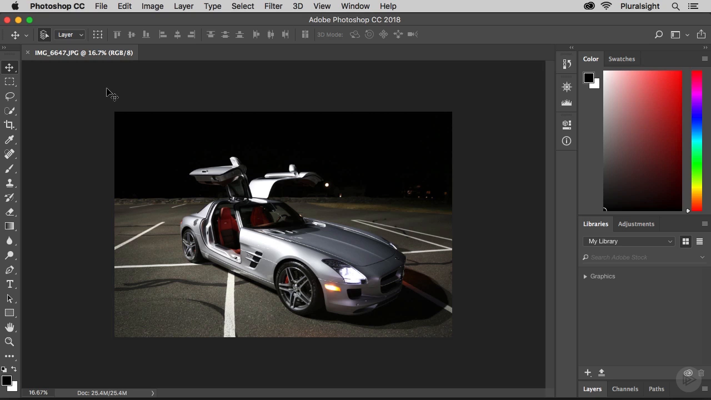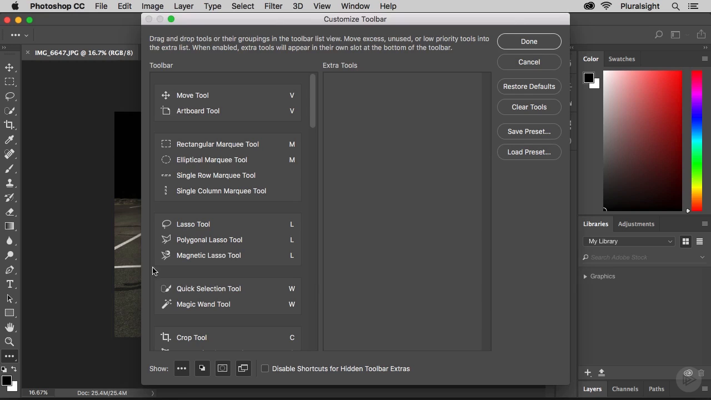You can customize it by coming down here towards the bottom, and you'll notice there's 3 dots. And if you click on this, a little flyout menu will appear, giving you the option to edit the toolbar. In this case, it'll open up a dialog box. And all you have to do here is manipulate the tools that appear within the toolbar.